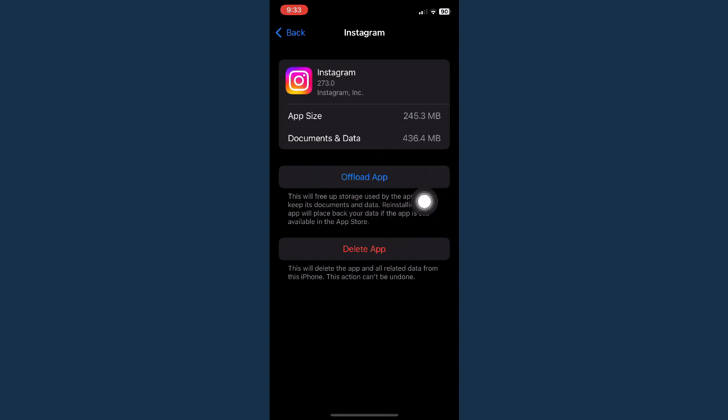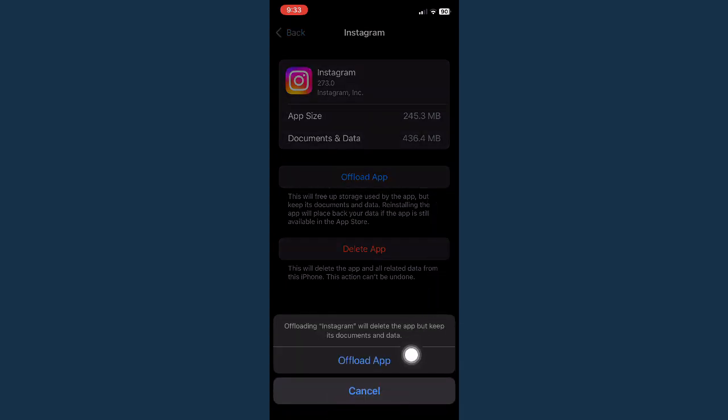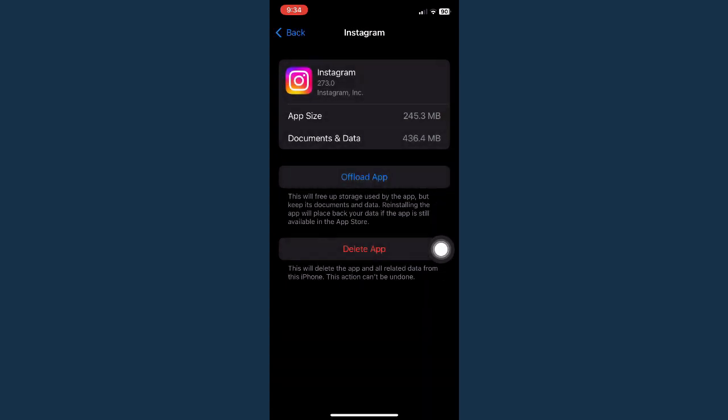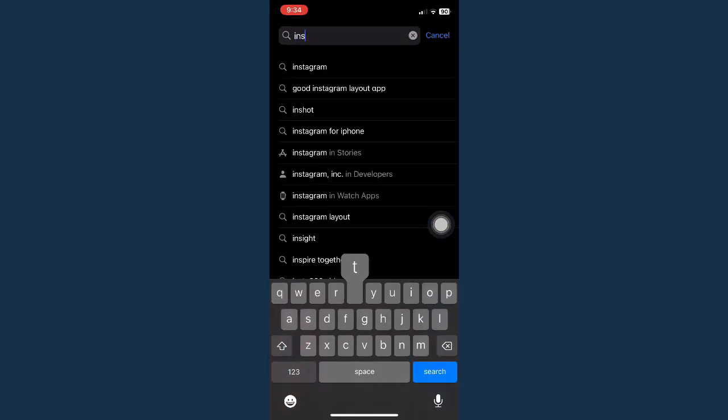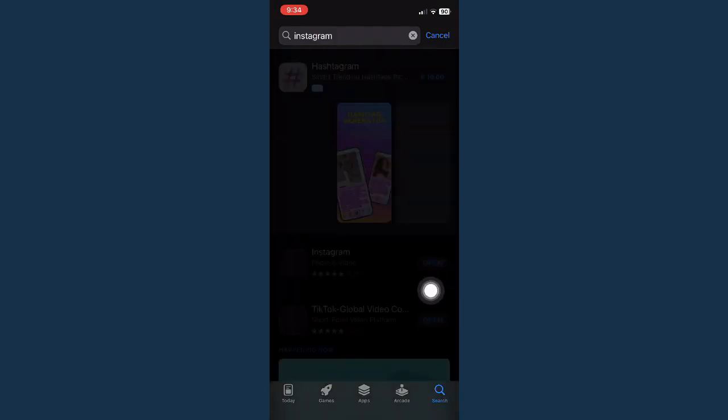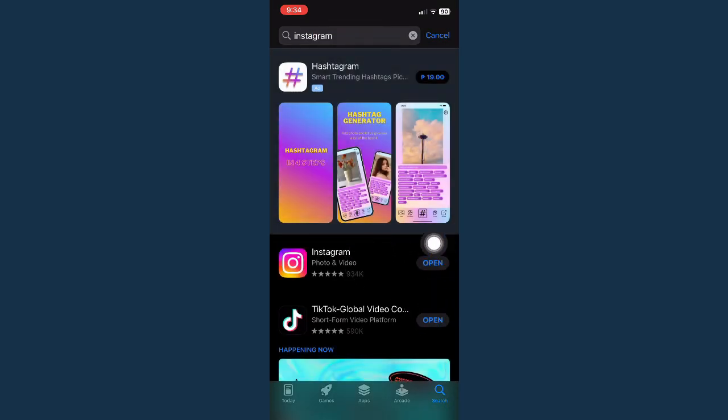I would suggest first that you offload the app, so click on it and click on Offload, and then reinstall it back. If the problem still continues, then you may delete the app and then go to your App Store, search for Instagram, and then you should be able to install your Instagram once again.